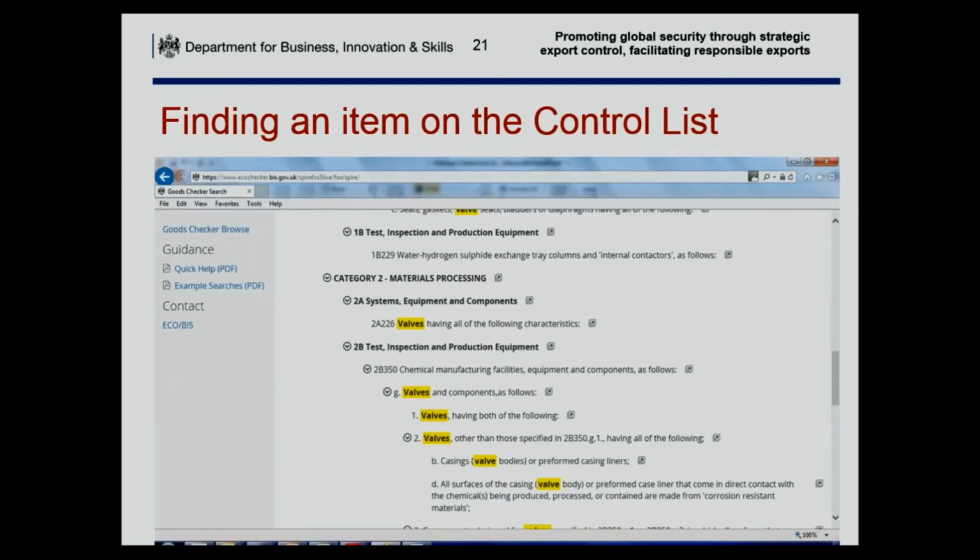Okay. Again, thinking about the categories that exist on the dual use list, the valve is probably going to be used when you're in some sort of process. So materials processing would seem to be the best possible category. And if we look there, you can see that the goods checker has actually picked up two potential entries. We've got 2A226 and we've got 2B350. Now, I've looked in 2A226, we're not going to do it now, but that doesn't actually match the specification of the valve that we've got. But 2B350 is a bit more interesting based on what we're trying to export.